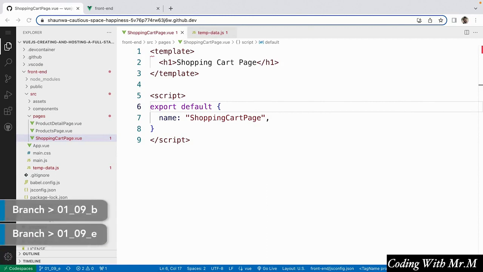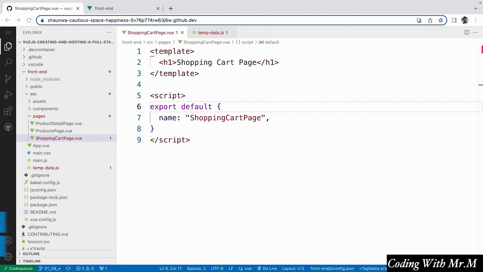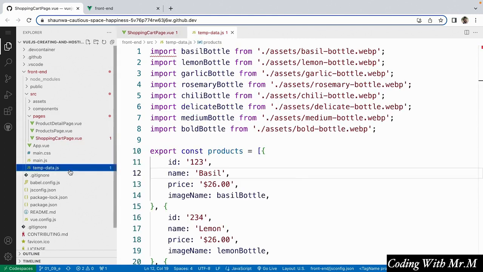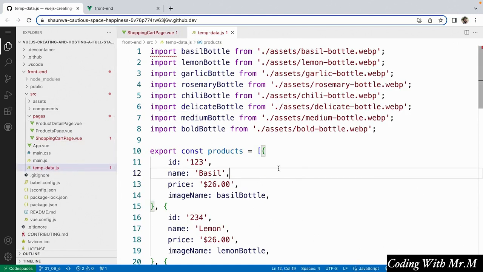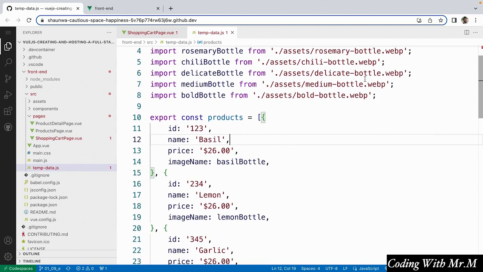The last page we need to do here is the shopping cart page, which will display a list of all of the items the user has added to their cart. Now, there's not really going to be anything too different about this page. But the main difference is that instead of displaying products from the products array that we had in our temp data, we're going to be displaying products from the user's carts.